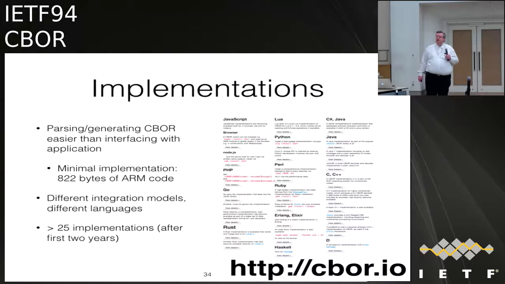Okay, if you want to do more than playing around with it, you probably want an implementation. There are a couple more than 25 implementations right now for a couple languages like JavaScript, PHP, Go, Rust. The Rust community has been particularly emphatic in picking up CBOR. I have no idea why. Lua, Python, Perl, Ruby, Erlang and Elixir, Haskell, C#, Java, C, C++, and D. Any of your favorite programming languages that's missing? Okay. Pardon me? Well, that's Java.